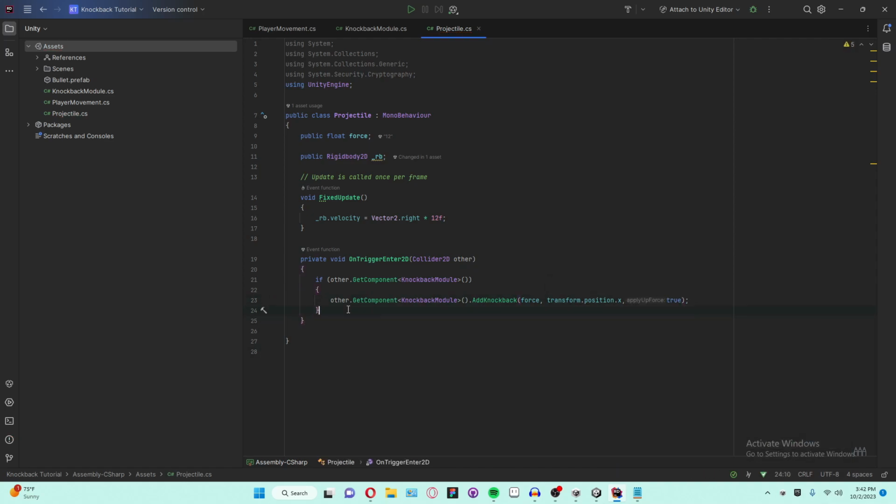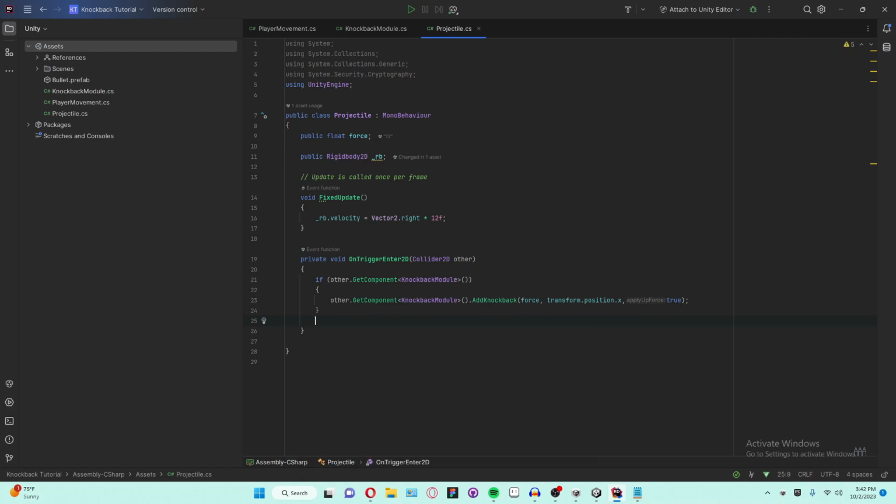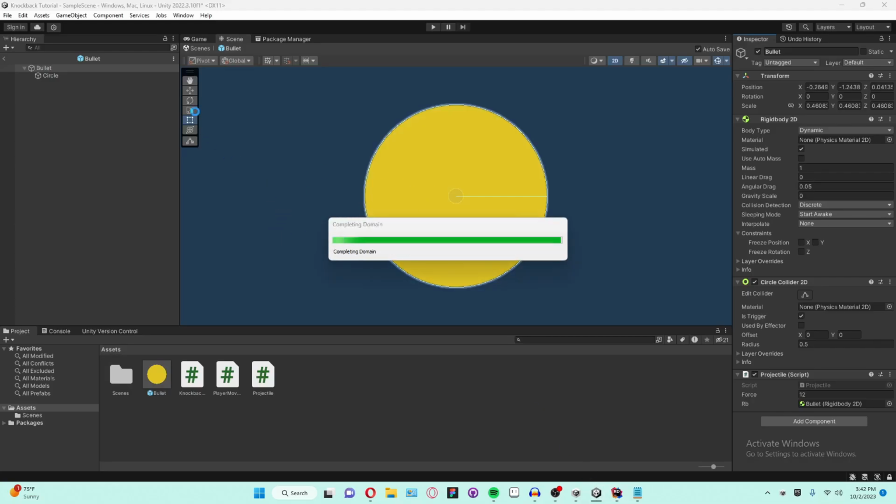Awesome. Now what we want to do is after the bullet hits something, that's Godot terms, we are going to destroy itself. So just destroy game object. And with that being done, this should work. So let's head back into Unity, wait for everything to cook.